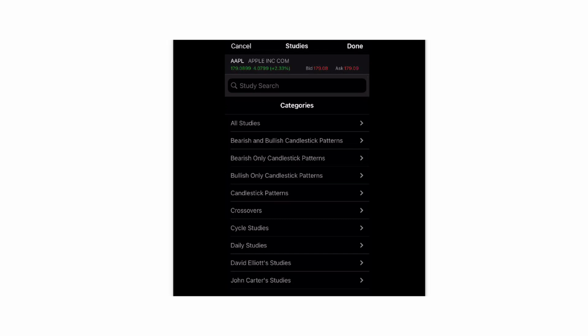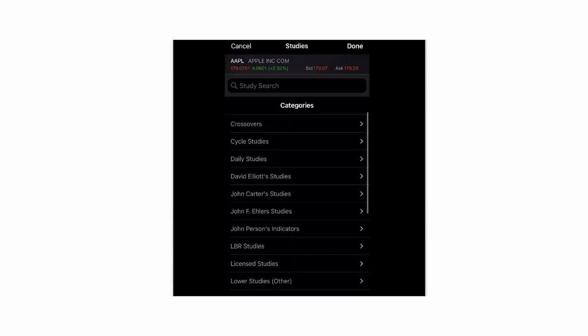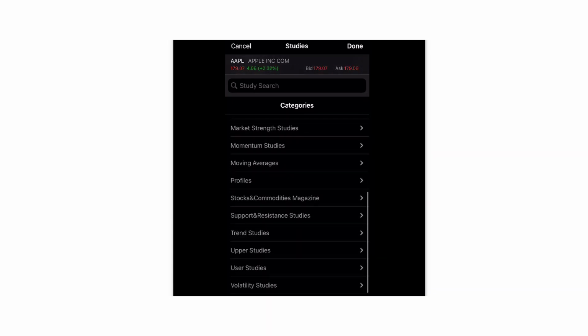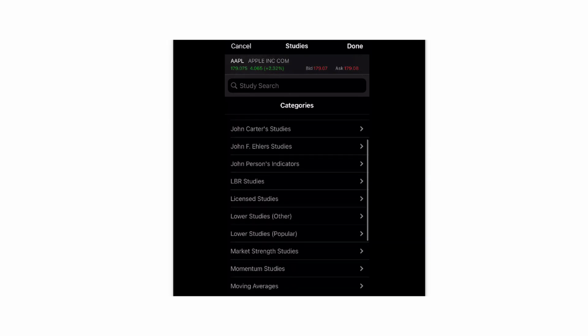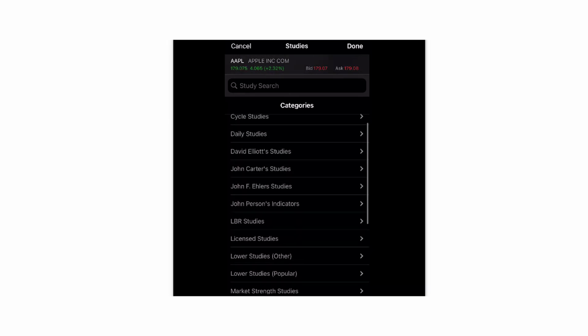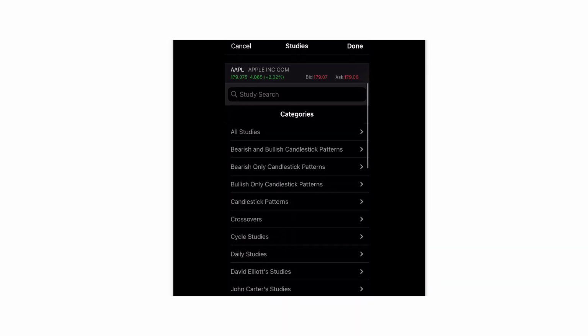So if on your chart, you want to see, say, moving average lines or any of these different studies, there's so many studies to choose from here, then you can do it there. Maybe you want to see Bollinger Bands or Keltner channels. You can do that all from here.